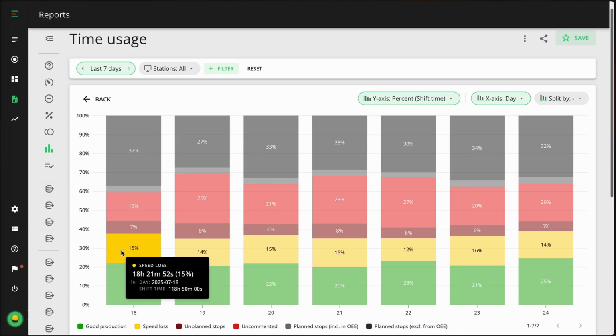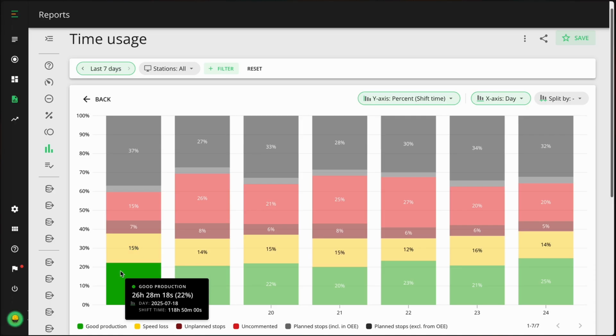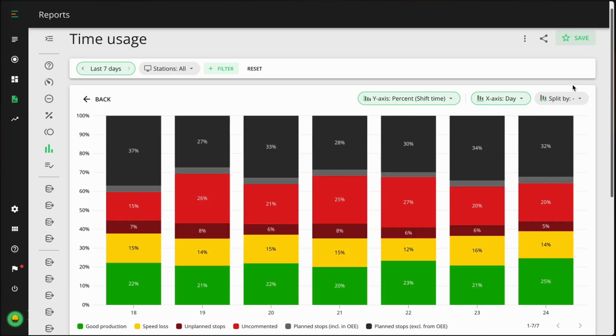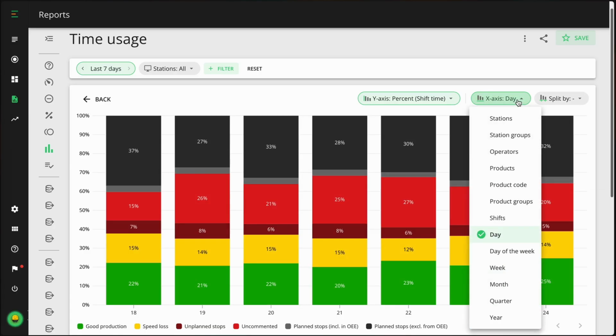For this video, I can tell you that your total uptime is this time here, good production, plus this time here, your speed loss. And by the way, you can manipulate this chart to see your total uptime, not by day, but by any other dimension: shift, week, year, station, operator, and so on.